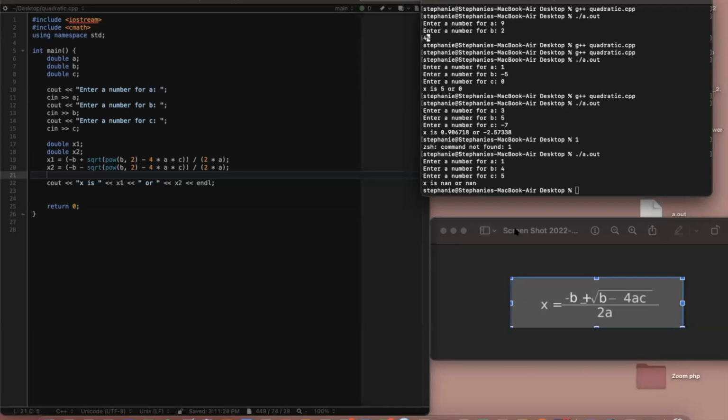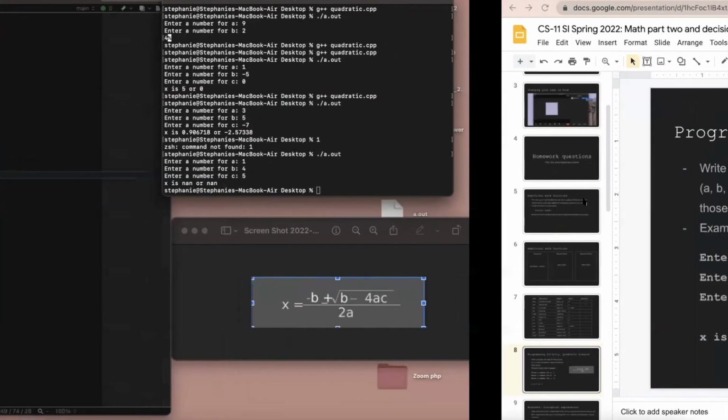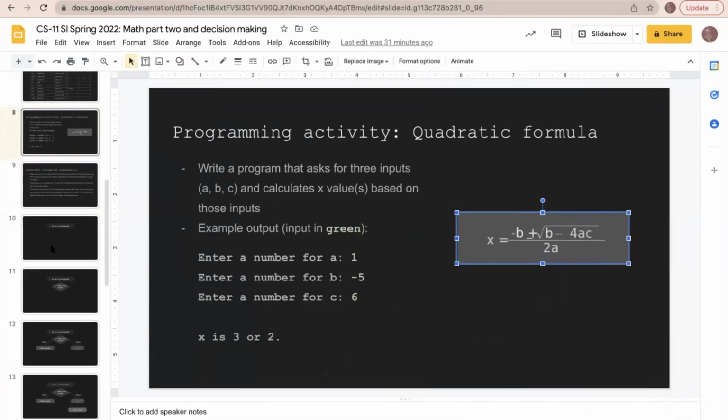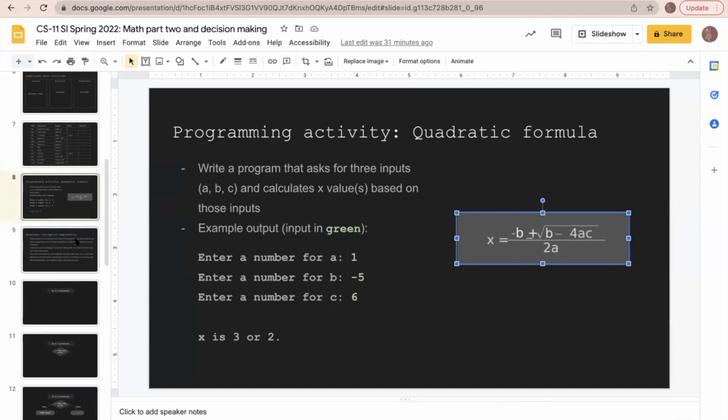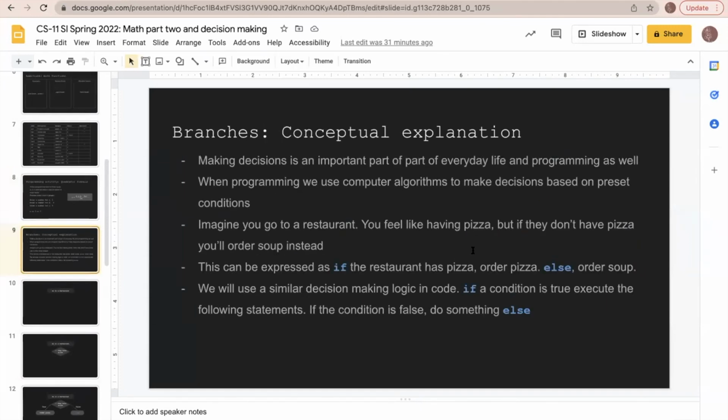Try different numbers, basically. And what we're going to learn next is using if statements, which will actually make decisions. And this program will be able to determine if it's not a real number, print this statement. If it only has 1 root, print just one of them. If it has 2 roots, print both. And that is going to be done using decision making. And when we do decision making in C++, we use what are called if, else if, and else statements.